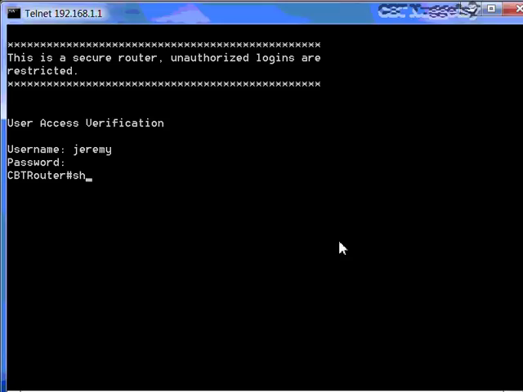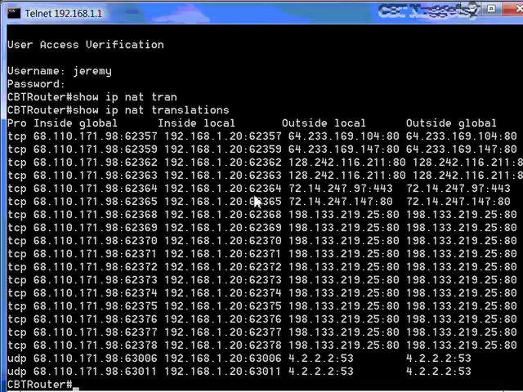I'm going to type in show IPNAT translations. Check this out. I have this internal host right here, 192.168.1.20. That is represented as the inside local address, meaning that's the internal address. Now, as of right now, that is being translated to the public address 68.110.171.98. That is the inside global address. Essentially, that is my internet address. So that is the public address that I'm going to.